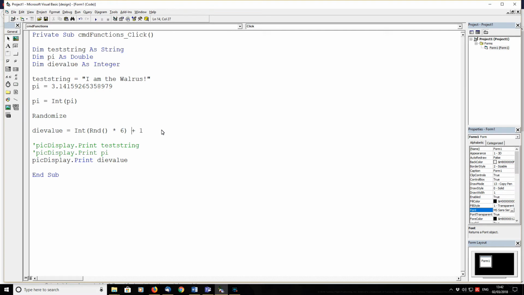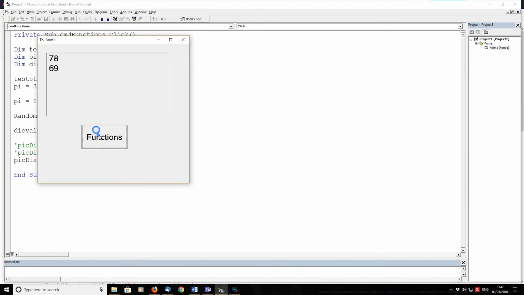So if we wanted to change that to values from 1 to 100, we would just change that there to 100, and now it should give us random numbers. Oh, got a 1 there. What are the odds of that?